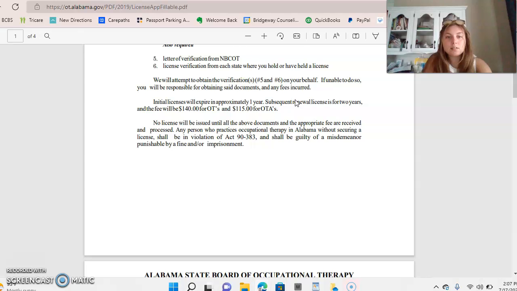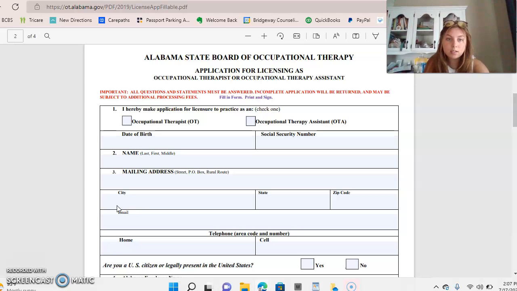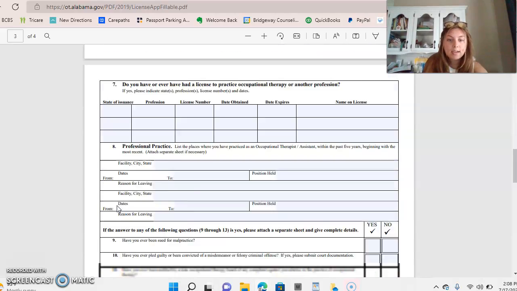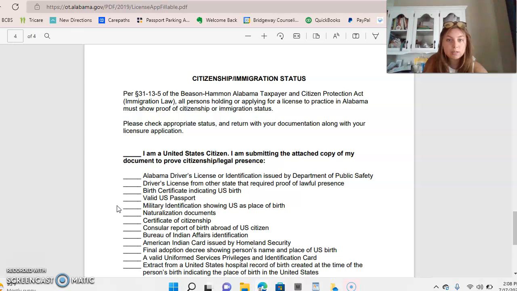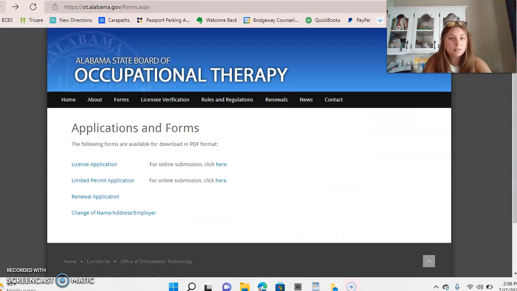You'll go down, it speaks about purchasing fees and everything. And then you go down a little more, there is the application for licensing. So you'll fill all of this out, and you will fill your citizenship/immigration status paperwork. You'll go back and you will turn it in right here. You'll click on this link right here, and it'll take you exactly where you need to go to turn the documents in.